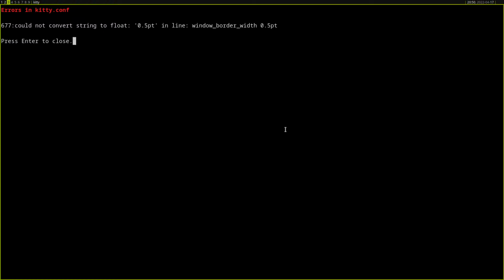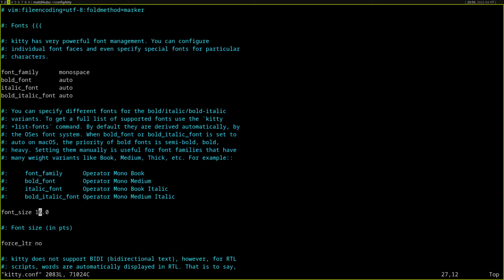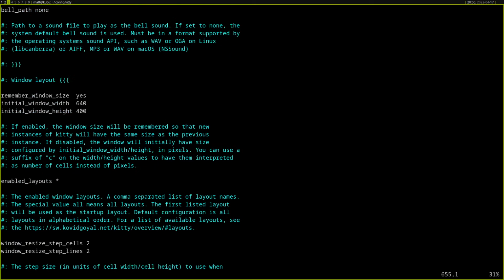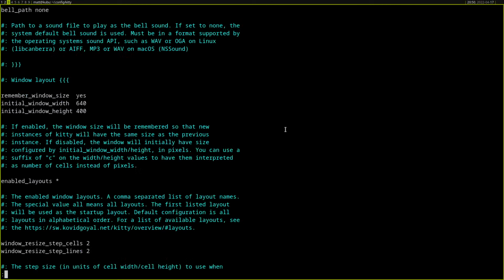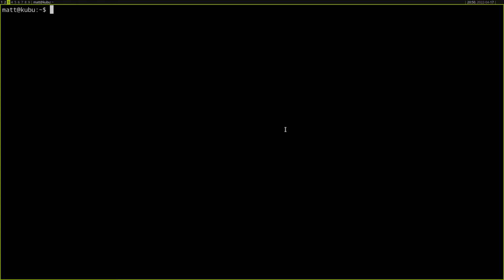There we go. Line 677: could not convert string to float, 0.5 pt. All right, so first of all, can we just point out the fact that Kitty has at least 655 lines in their configuration file? So what was that number? 655? Obviously it was not 655. 677. There we go, right here. Comment that thing out. There we go. All right. That's much better.